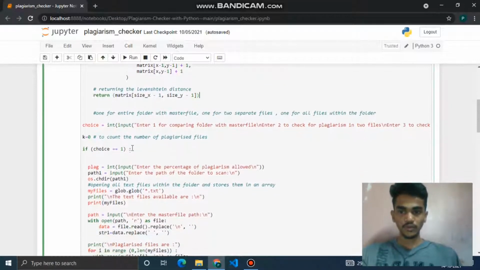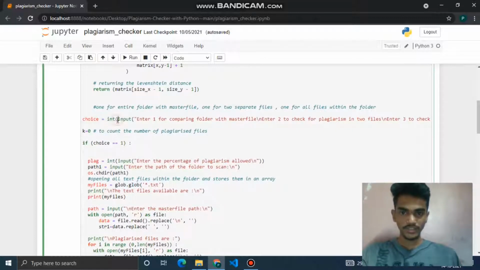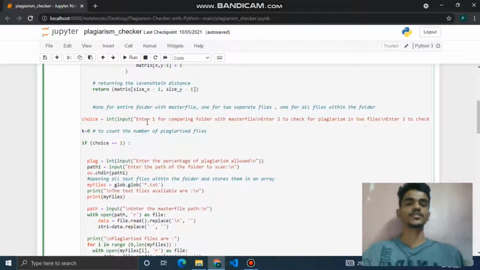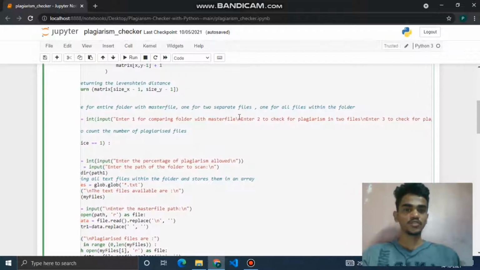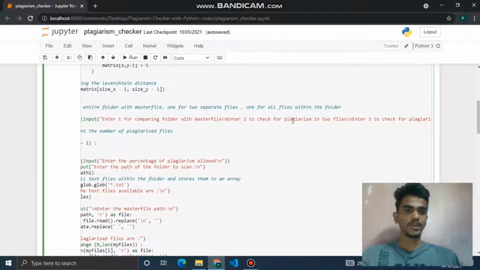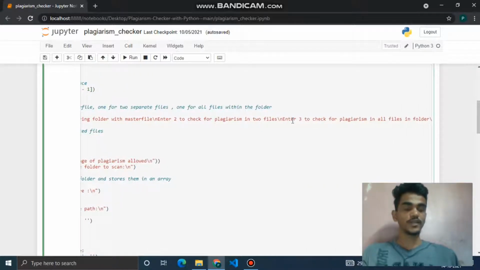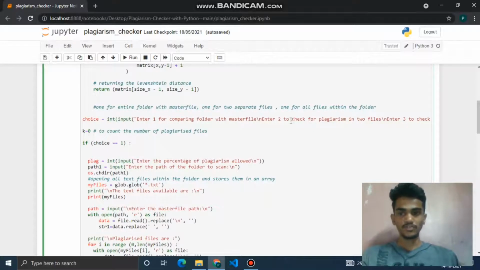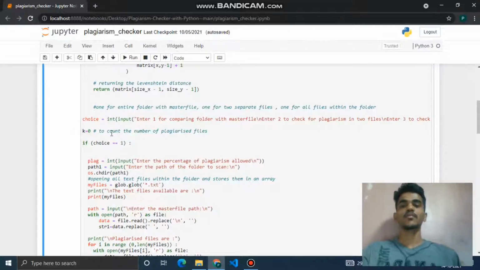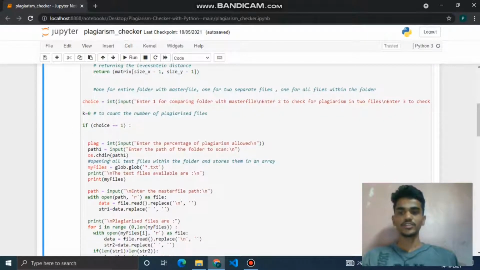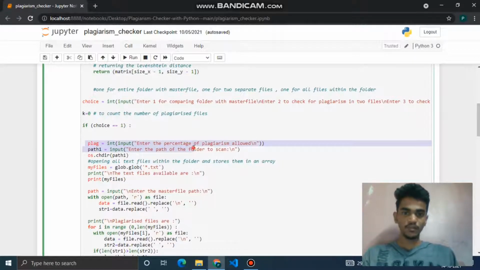Then this project gives 3 choices for the plagiarism checking. First one is for comparing the folder with the master file. The second choice is for checking the plagiarism in only 2 files, and the third one is to check plagiarism in all files. So this k, we have initialized k, it just counts the number of plagiarized files. In choice 1 we have to give the percentage of plagiarism we allow.